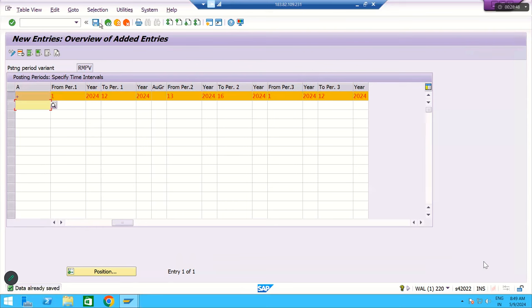I'm repeating again, everyone. As a faculty, don't lose your vote. Must vote, everyone. Whichever party you like, whichever person you like, go and vote. If you vote for the right person, that is a very good thing for our nation. I'm not interested in speaking about any political things here.